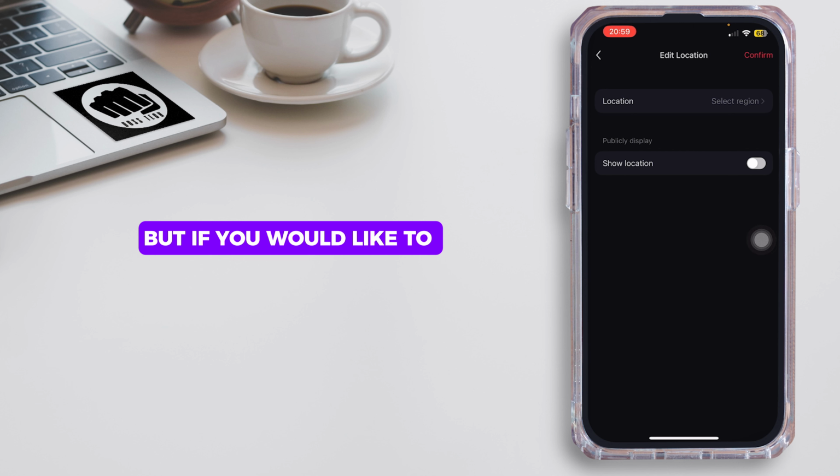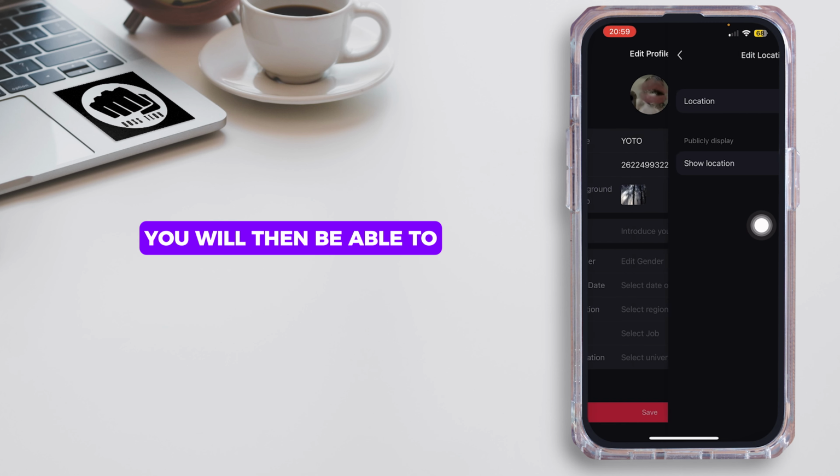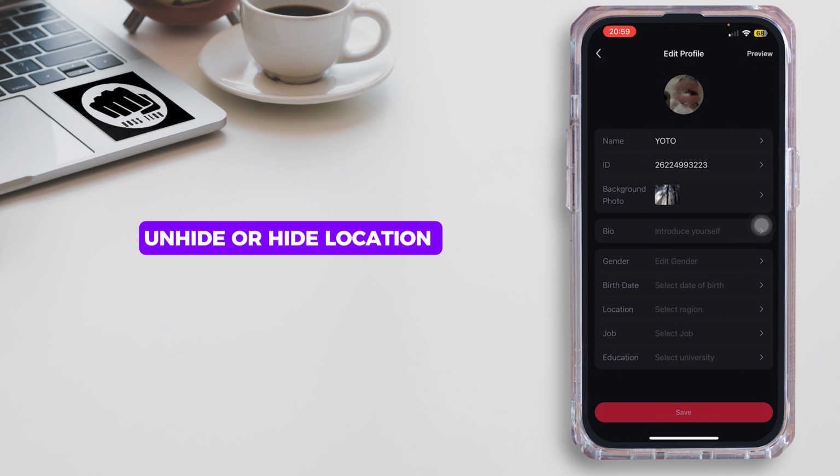But if you would like to unhide location on your profile, simply go ahead and toggle on this button. Once done, tap on confirm right over here. And just like so, you will then be able to unhide or hide location on your profile on REDNote app.